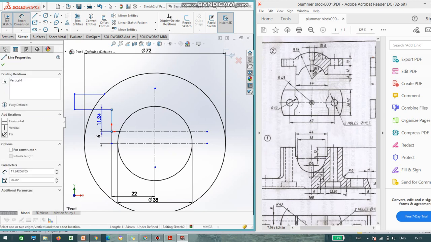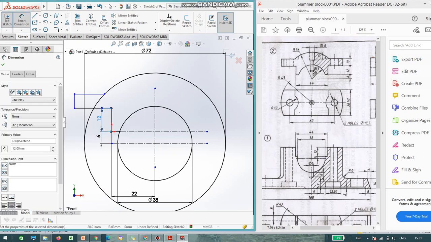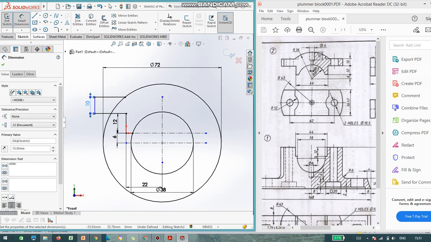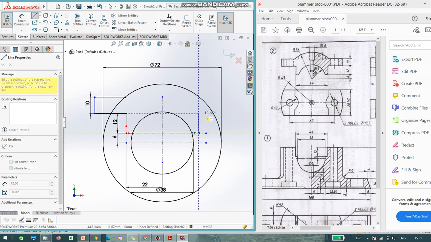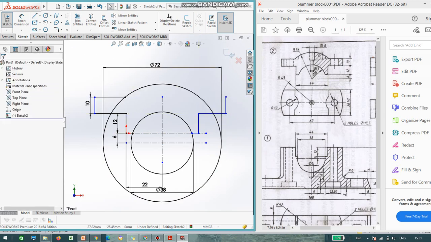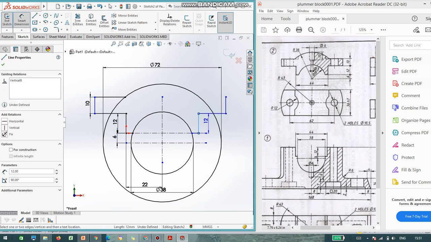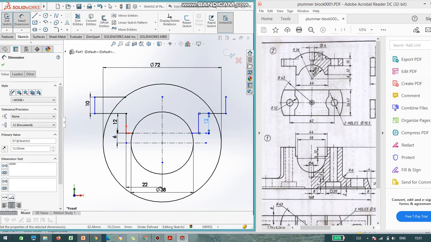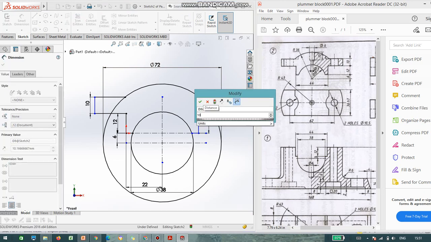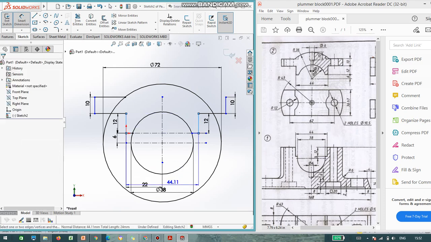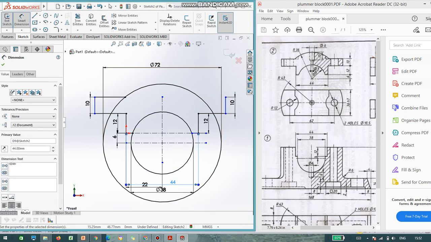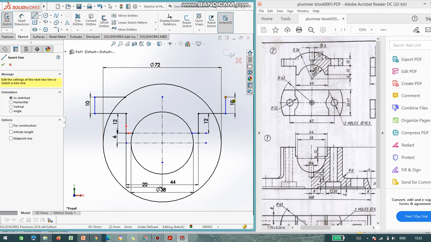Now assign the dimension. This is 12 and here is given 10. Okay, so repeat the same procedure towards the right side. I just took a random line, and again I will assign the dimension. This is 12, this should be 10, and the entire length is 44. This is very important, 44 is the length. Then I'll join it.